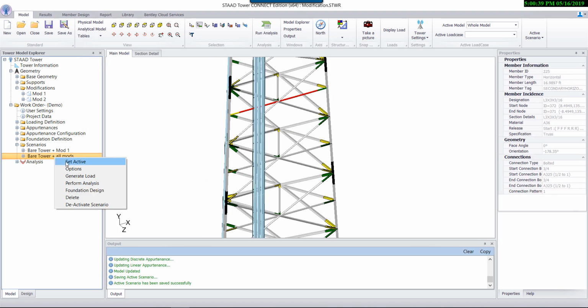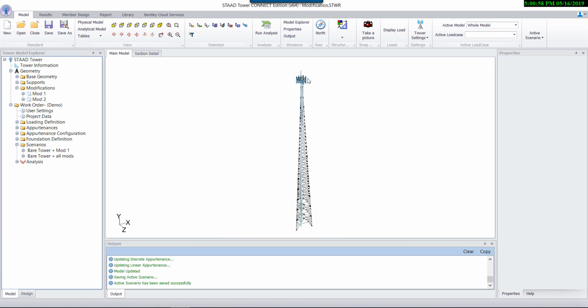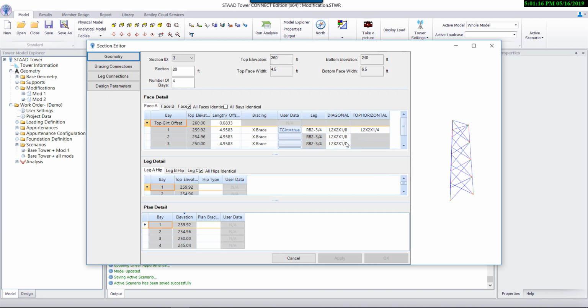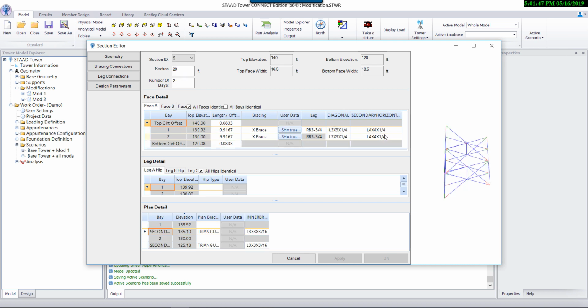Now activate the second scenario. As mod 2 has higher priority over mod 1, this scenario will overwrite mod 1 updates for panel 3. It will keep the update for panel 1, and for panel 9, both secondary horizontal got updated, combining updates from mod 1 and mod 2.